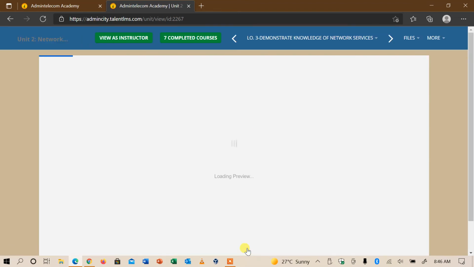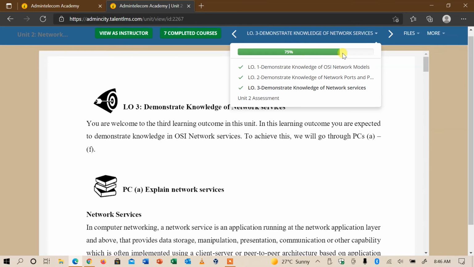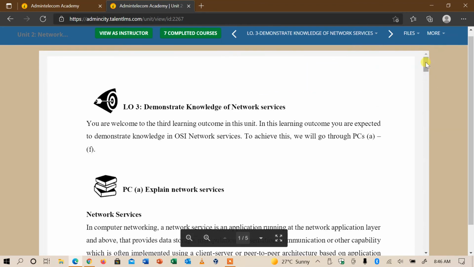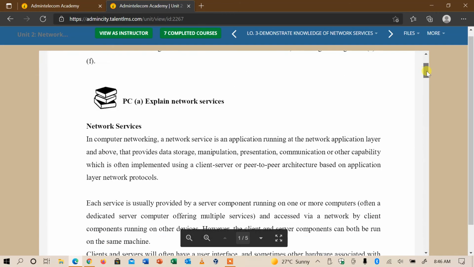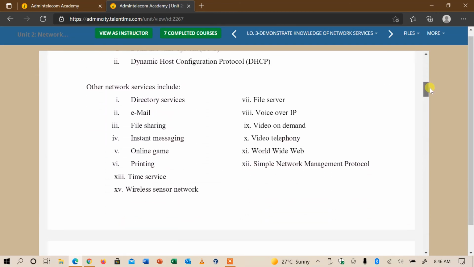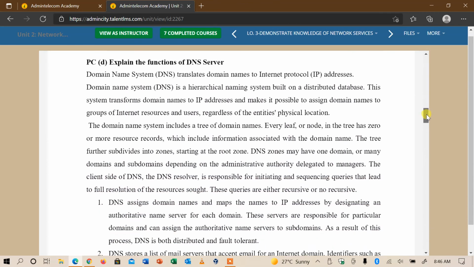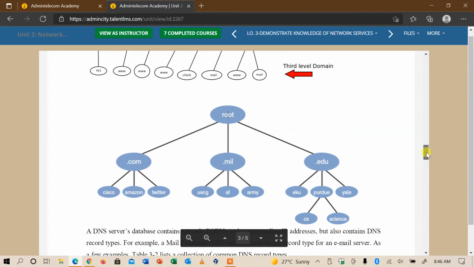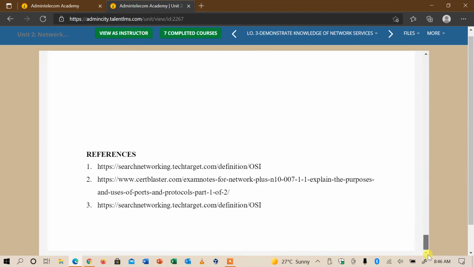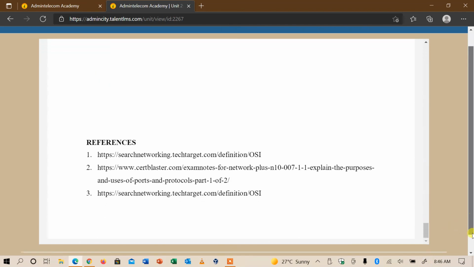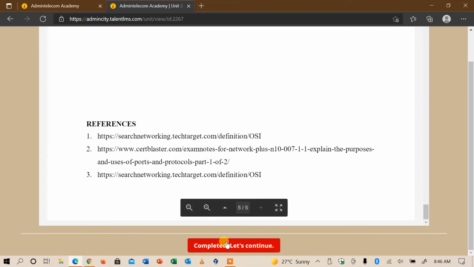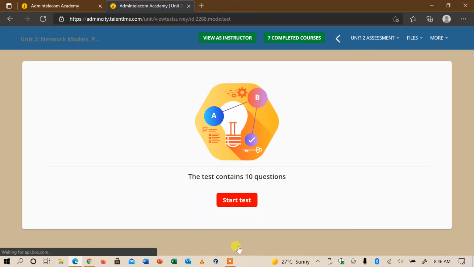Let's continue. We're on the last learning outcome for this particular unit. Again, you read through. The materials are always going to be available on the platform. Take your time and read through. You don't have to rush it. Once you are done understanding all of it, scroll down again and complete.